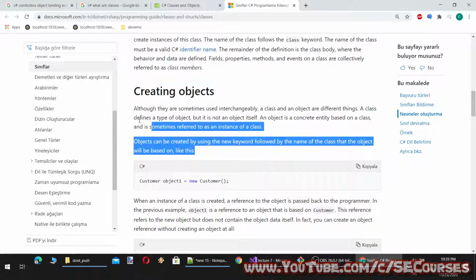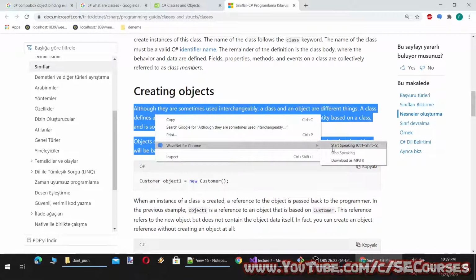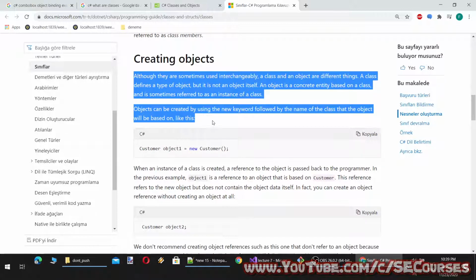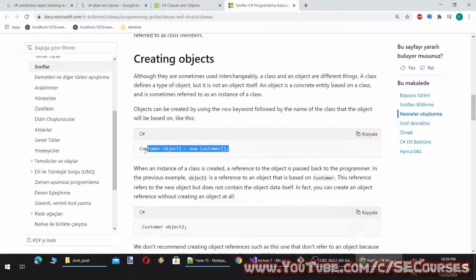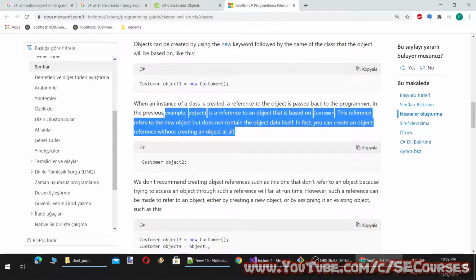Okay, creating objects. Although they are sometimes used interchangeably, a class and an object are different things. A class defines a type of object, but it is not an object itself. An object is a concrete entity based on a class, and is sometimes referred to as an instance of a class. Objects can be created by using the new keyword followed by the name of the class that the object will be based on, like this. Okay, like this, as you can see.